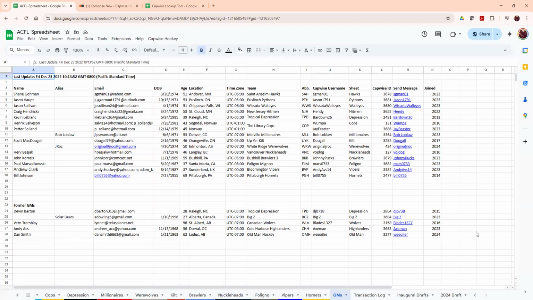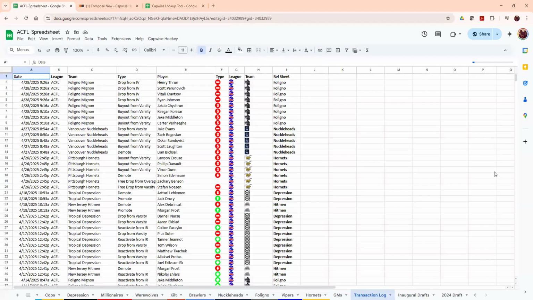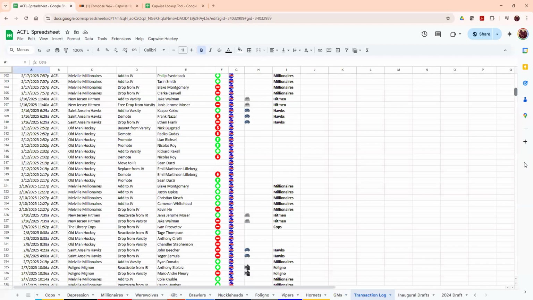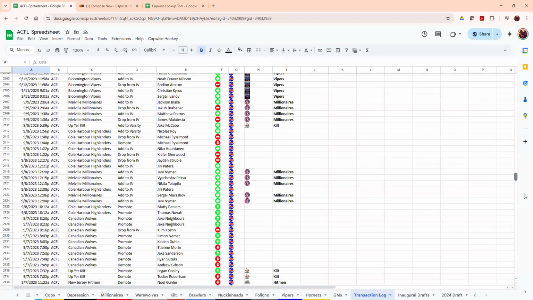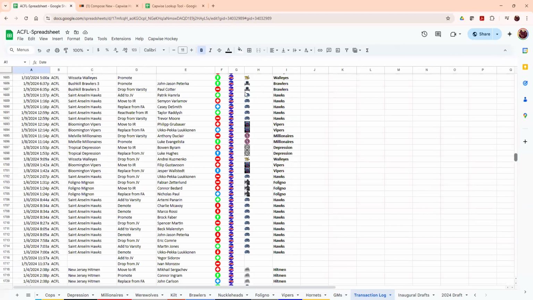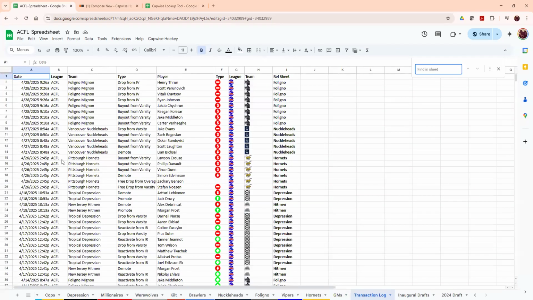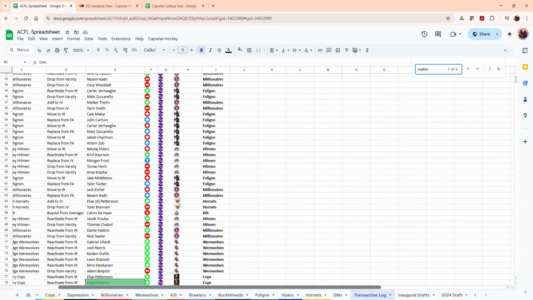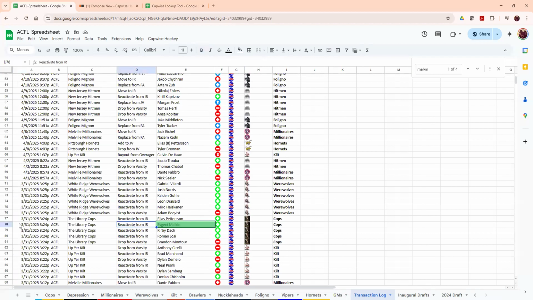You can also see who used to be in the league. The next one over is the transaction log. This is the full transaction log, the entire history of the league, going all the way back. You can search this, so Control F or Apple F if you're on a Mac, and then you can look up a player's name and see, if you spell it right, any move that might have happened with the player. First, Crosby didn't do anything. Malkin probably went to IR at some point. Sure he did, yeah. So here you can see that the Library Cops reactivated him on the 31st.